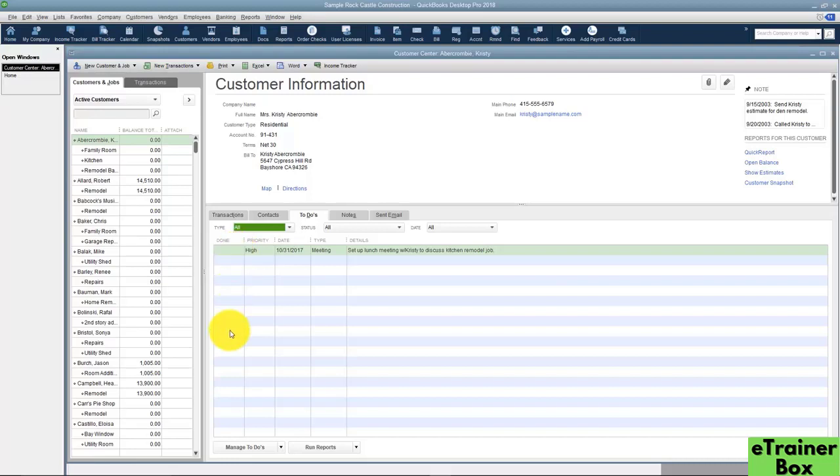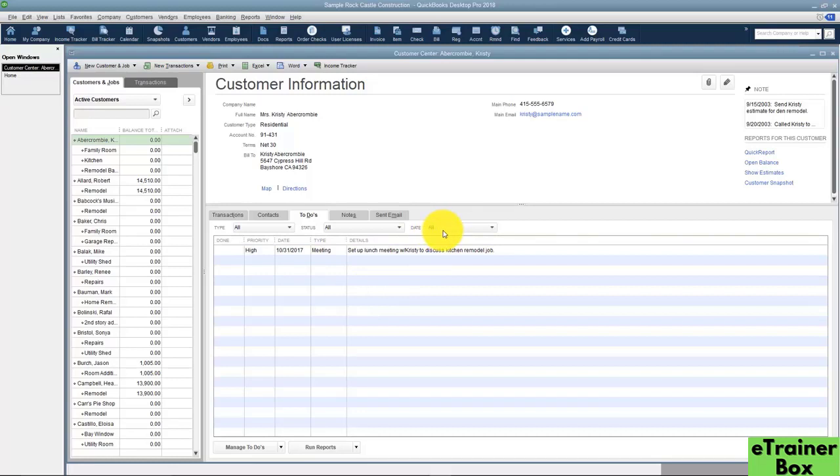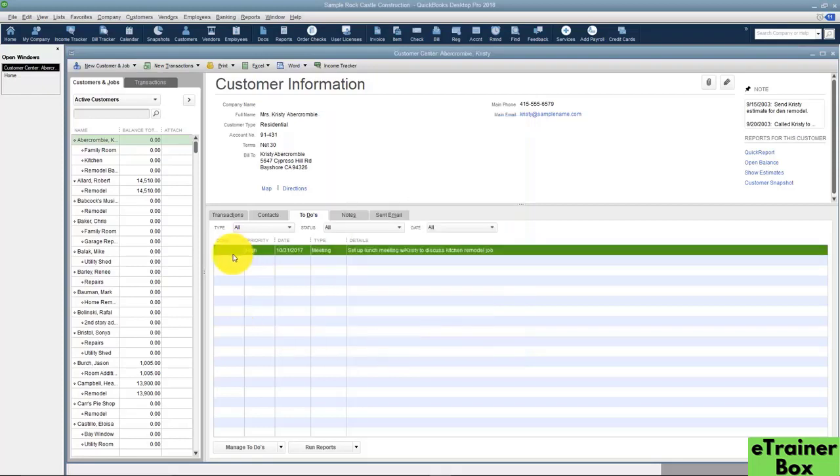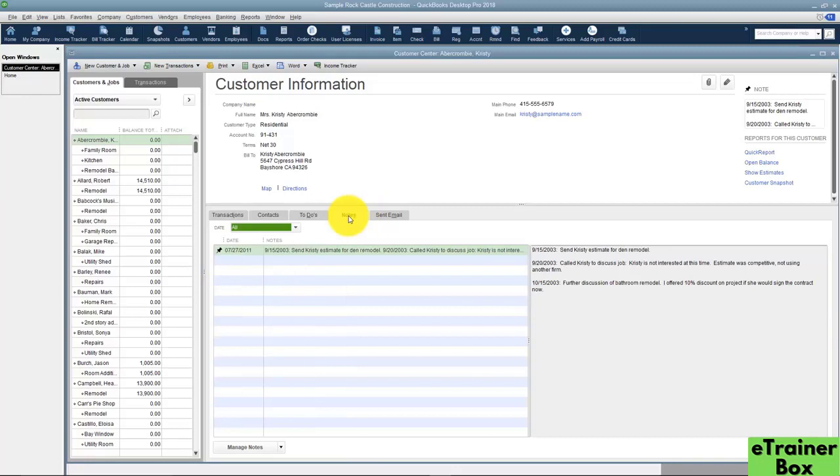So if you have a list of to-dos, they can be sorted by type if you like. You might want to look at all the ones that are active, all the ones that are done, and also you can set a date range. Once you complete a to-do, you can actually just double click where it says done over here, and that'll take you here where you can change this to say done down at the bottom. And then it has a check mark there. To-dos are a great way to keep track of things that you have to take care of related to this customer.